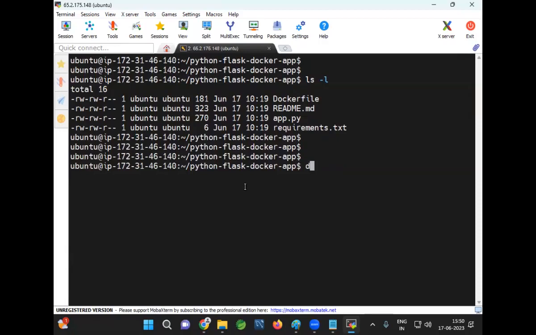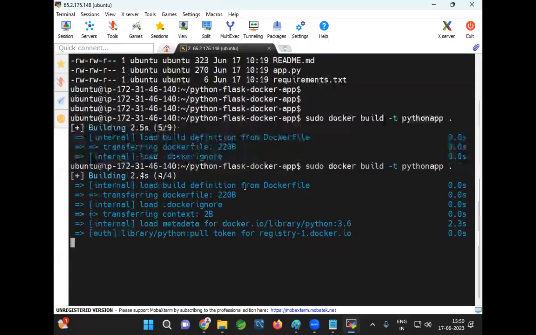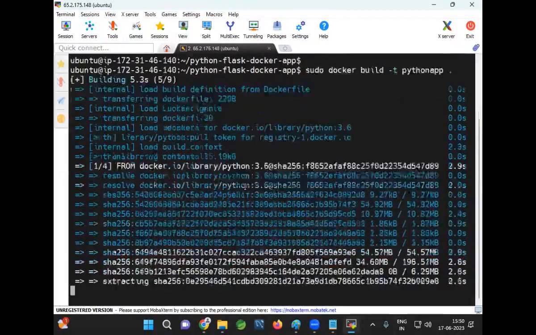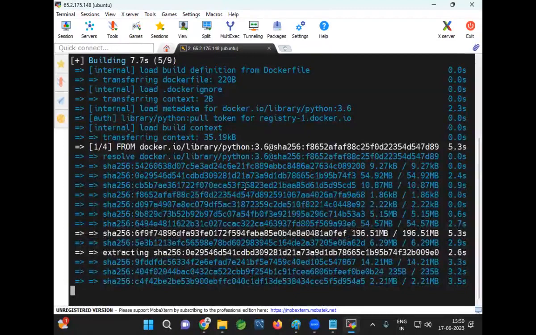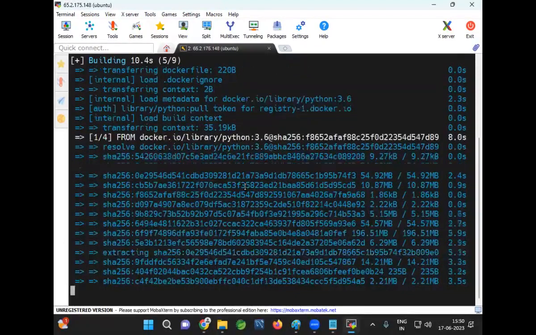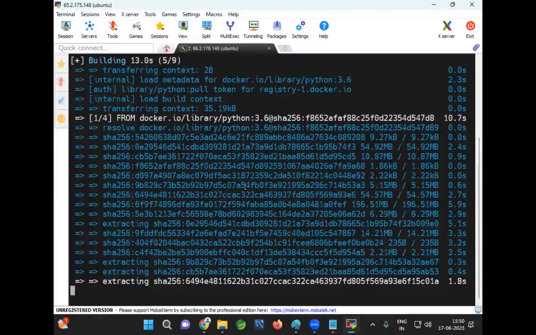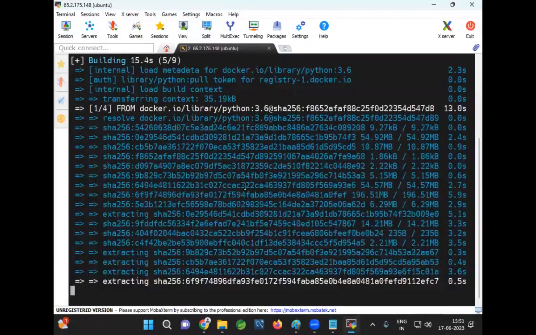How to create the Docker image? sudo docker build -t python-app . I'm creating an image. Enter. It is creating the image for the Python application. The Python application will run on port number 5000. The Python application image is getting created.